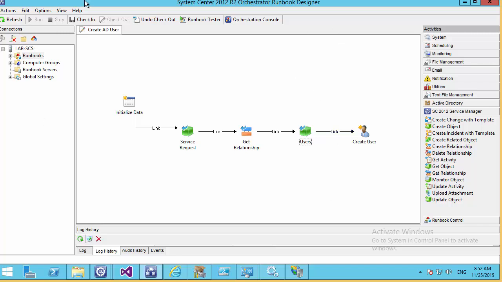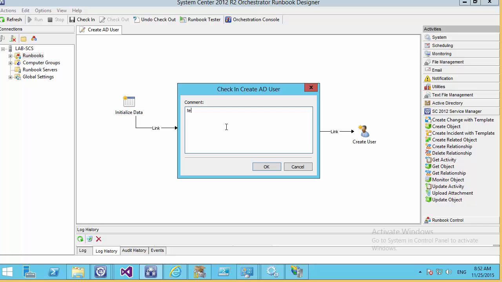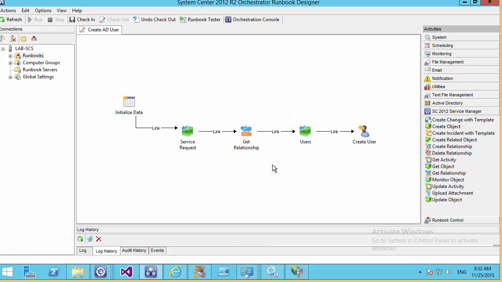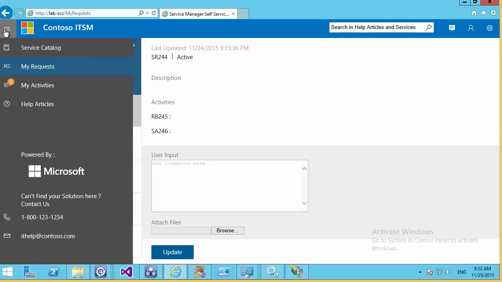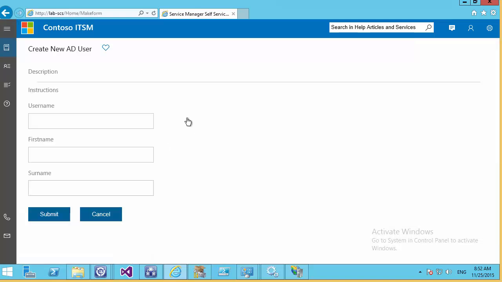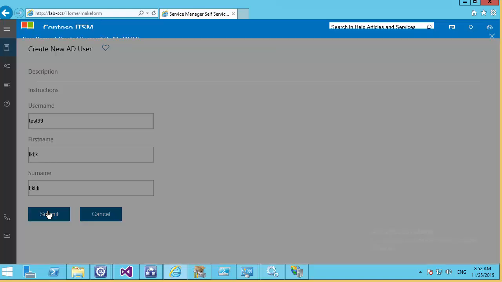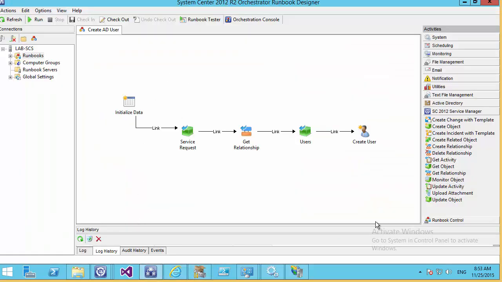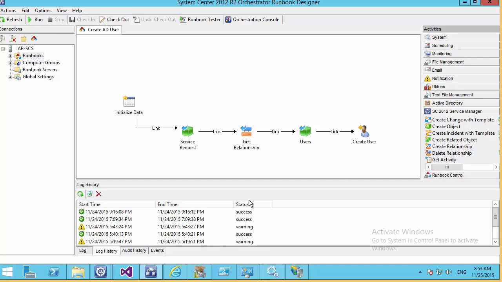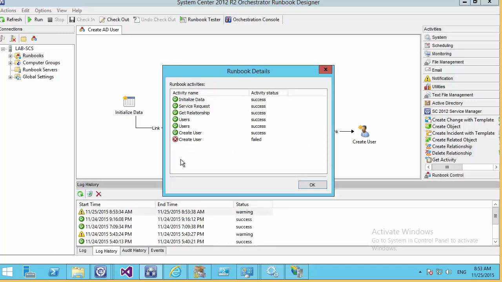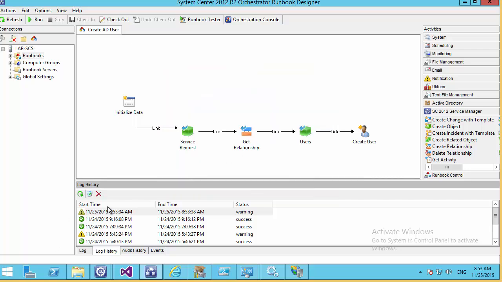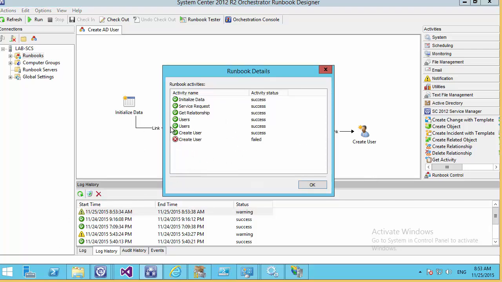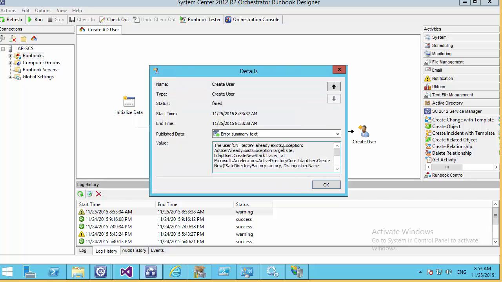Now we can demonstrate this by checking it in, coming to our service portal and creating a service request. So we come back to Orchestrator. Okay, so it's finished with a warning and it's failed on the create user. And that's because the user already exists.